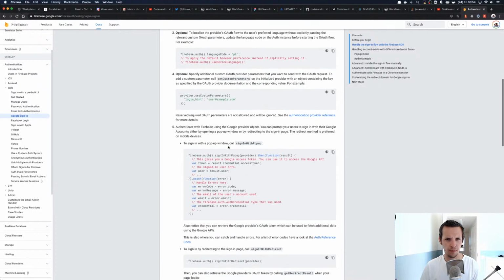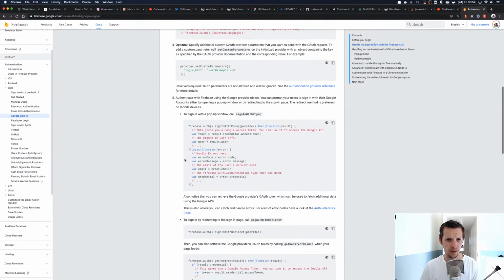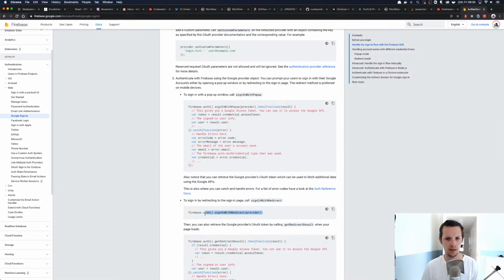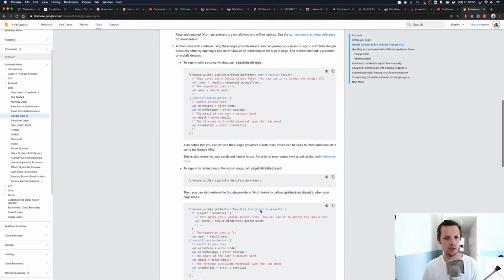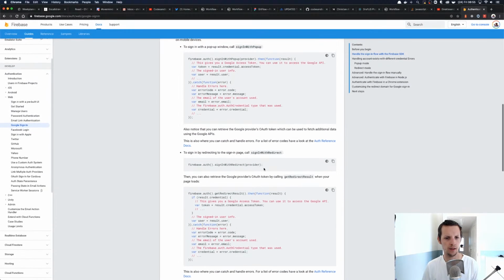Custom OAuth provider parameters. I don't think we need that. Oh, here we are. And also the tricky thing is that we want to use this on mobile, and I believe there's, yes, exactly, sign in with redirect. So we have to check if you're on, maybe we can just use the mobile version. So we do the sign in with redirect. Yeah, let's do that.